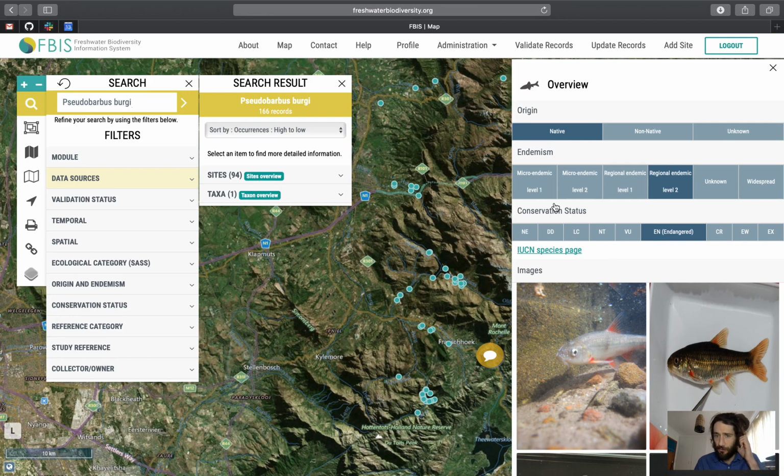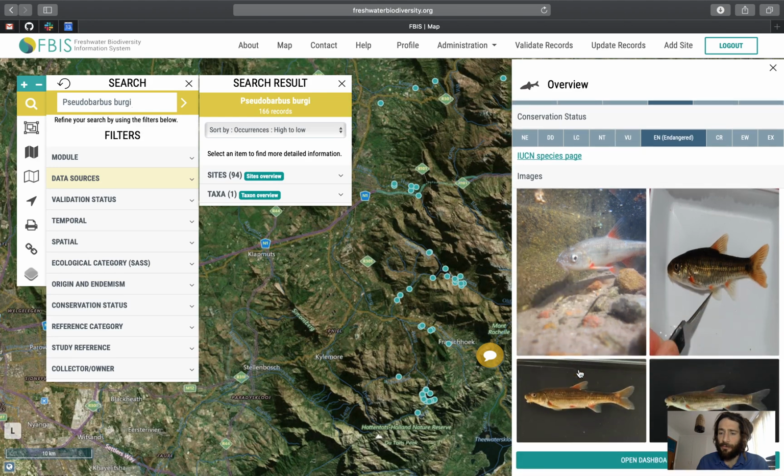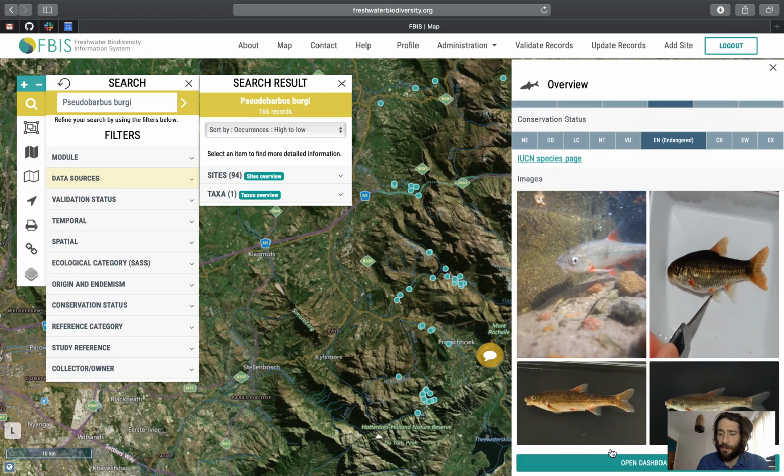In this case, the Berg River redfin is a native species. It's regional endemic level 2, so it has a pretty narrow distribution range, and it's listed as endangered on the IUCN Red Data list, and there's a link to that page as well. And available images for the species are also displayed in the last panel.